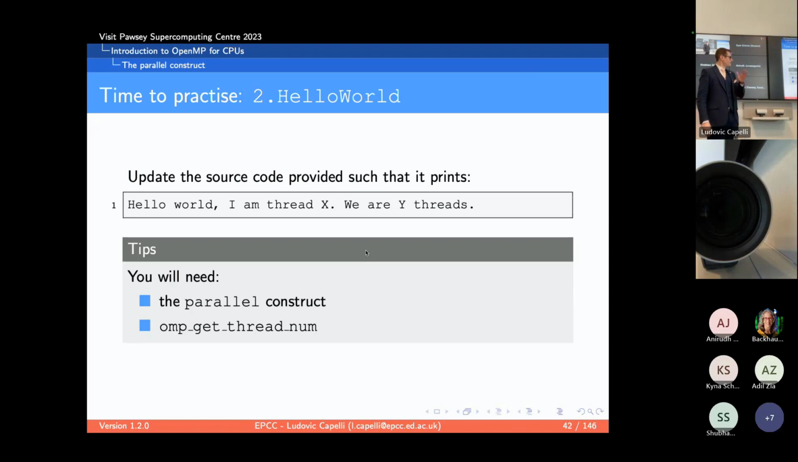Okay, now we have multi-threading with 5 words. I love OpenMP first.